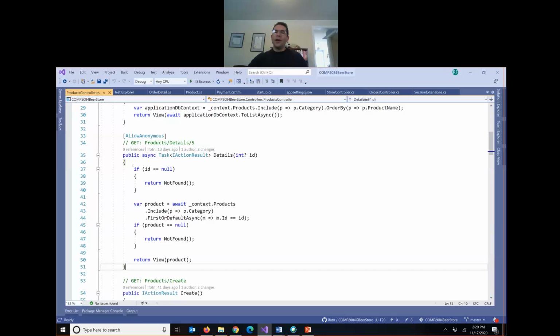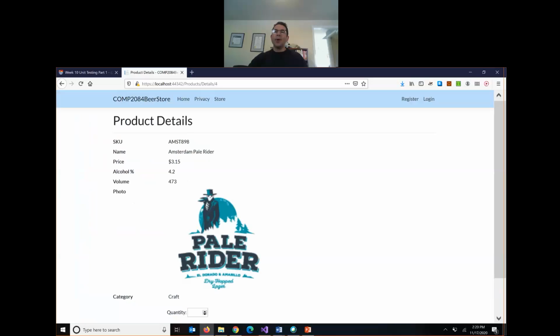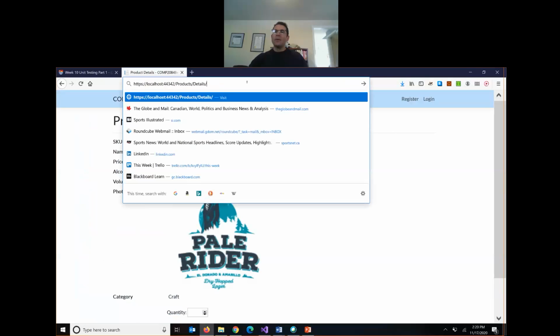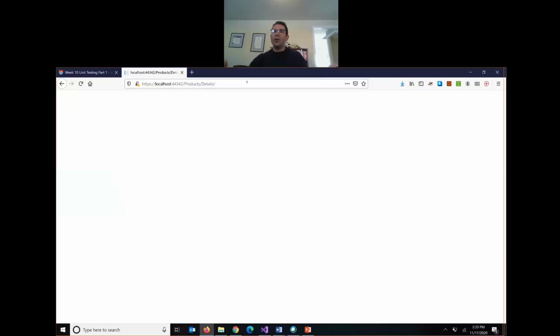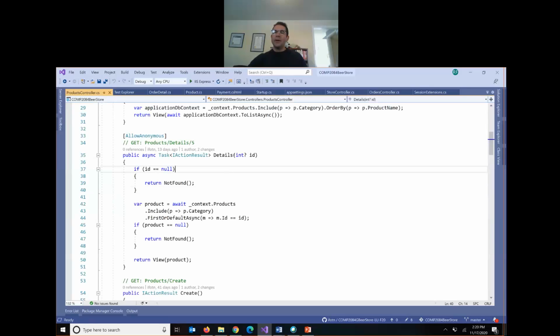So here's the first scenario. The first scenario is we call details, but remember, ID is an optional parameter. There's a question mark. So we could call details without passing an ID, right? In my browser, I could call the method this way and leave out the parameter. So that's one possibility. So we need a unit test to make sure that if the ID parameter is empty, we send back a not found response. So that's one test.